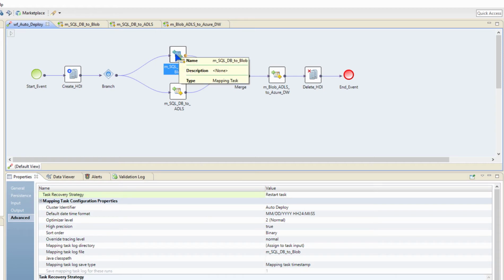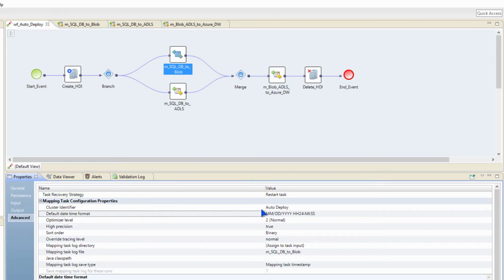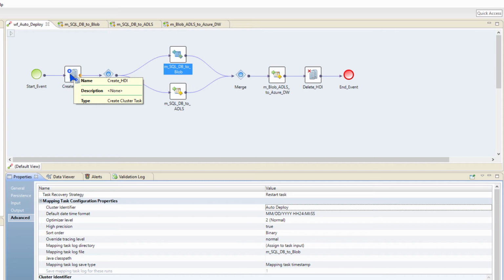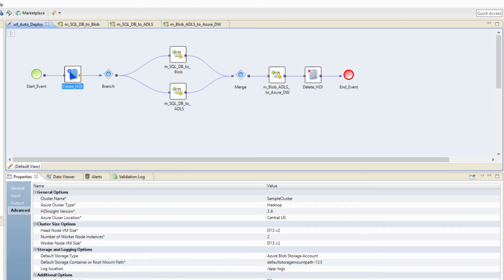So if I go into my mapping, all I have to do is tell my mapping to use auto deploy. The mapping is smart enough now to figure out the create cluster task that I have inside the workflow and leverage the cluster that got created by this specific task.